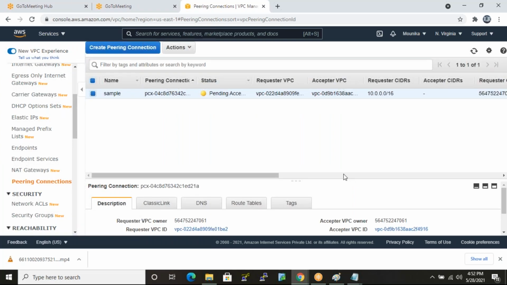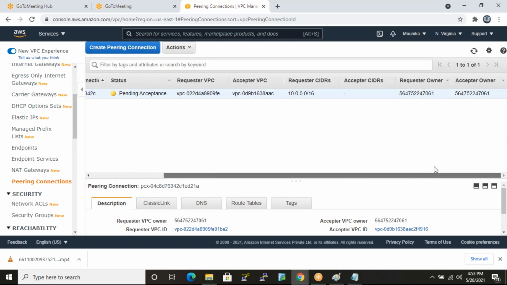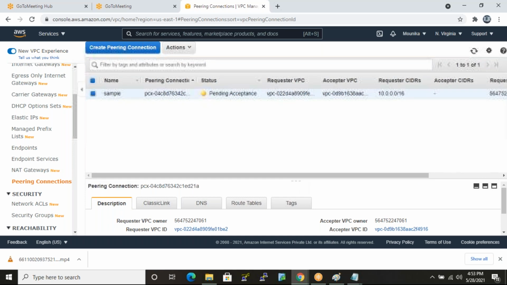Okay, so our peering connection is created successfully. Sample is our peering connection name, and this is our peering connection ID and state. The peering connection state is pending acceptance. So this is our requester and acceptor IDs, requester and acceptor IP addresses, and owner ID. But the status is pending acceptance.